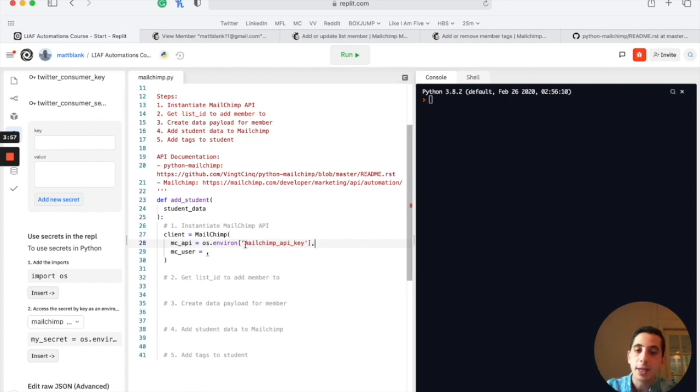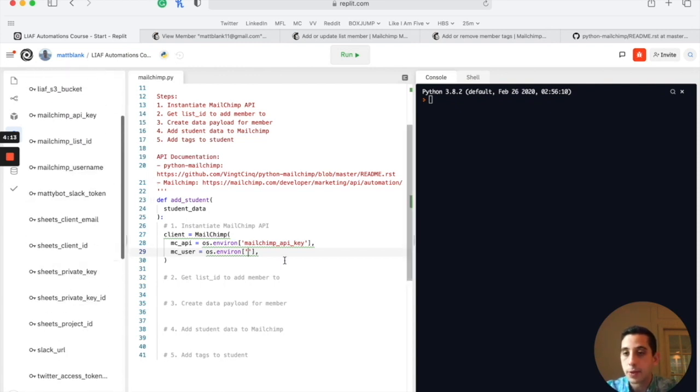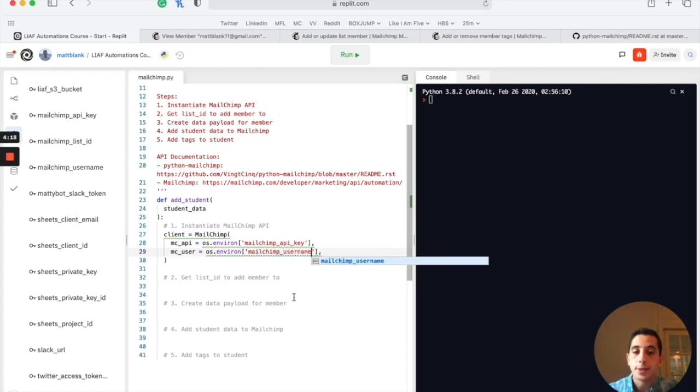No one else can see this, with a variable name called Mailchimp API key that stores the value of our actual API key. And I'm going to do the same thing for the Mailchimp username, which I called, I believe, Mailchimp username. Cool. And so what we would see is now we've actually added our Mailchimp API key and our username to our client, and now it's going to be able to run.